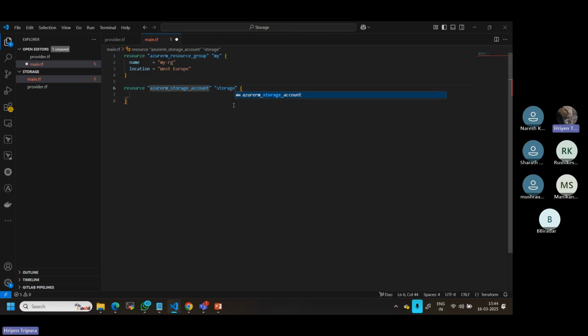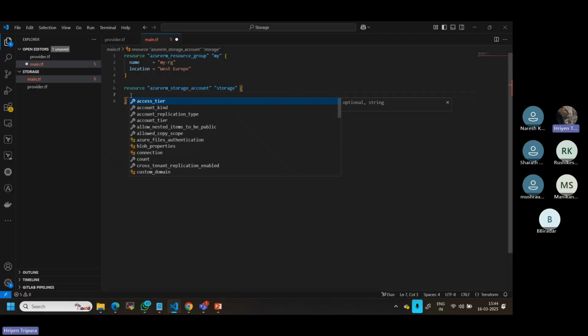Okay, that means whenever I want to use this storage account, I have to call it with this name, not with the actual storage account name. I hope this is clear. Now, as I type here, this is the format. Just use Control and then the Space button on your keyboard. As you type, automatically you'll get many suggestions. This is one way.